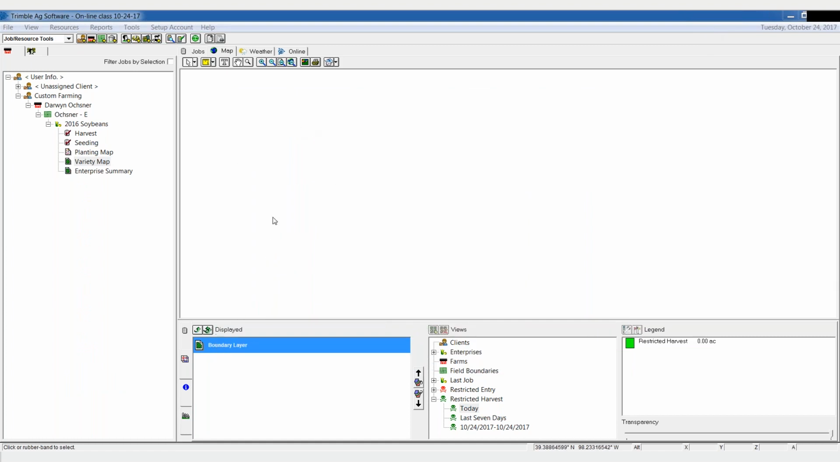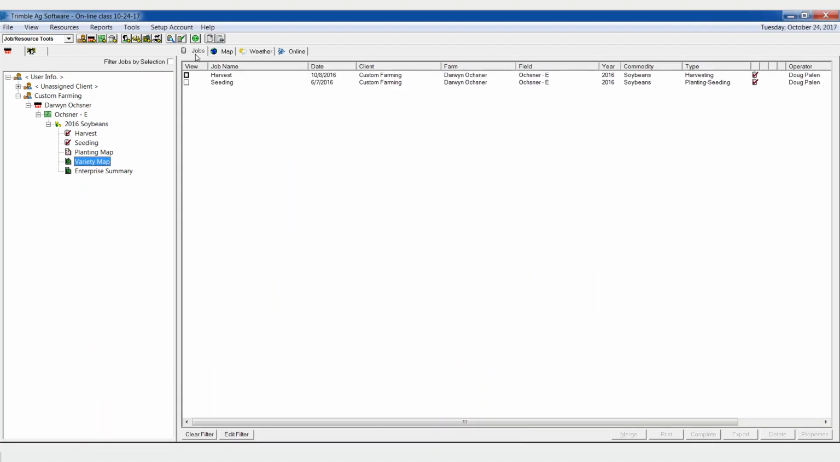All right, so now that you see that after the process is completed, it did create just a single job here in our management tree under our 2016 soybeans. If we go to our actual job tab or task tab, for those of you in Canada, you'll see we've got a single job here that's our harvesting soybeans enterprise for this field, or our action for the field.